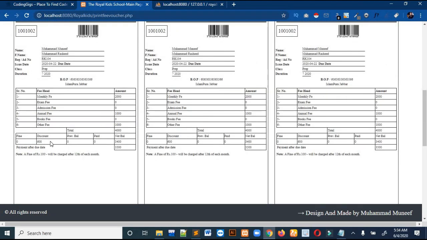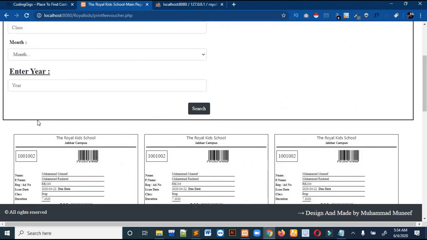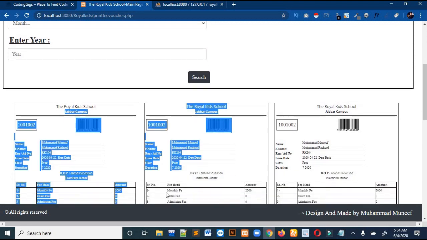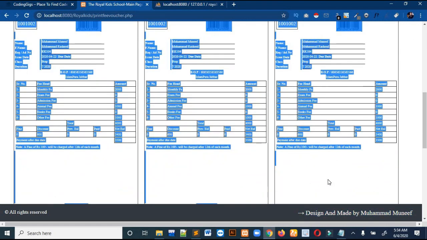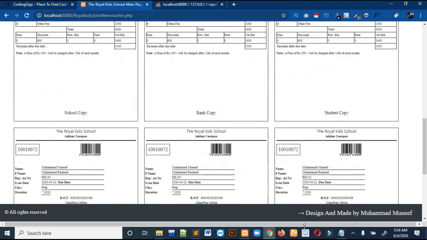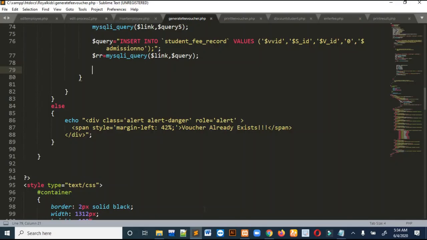You can see that the discount is automatically added, and this is all the fees and information of the student. All of the design of this voucher is in HTML. I designed this voucher using HTML. Let me just show you the code for that.